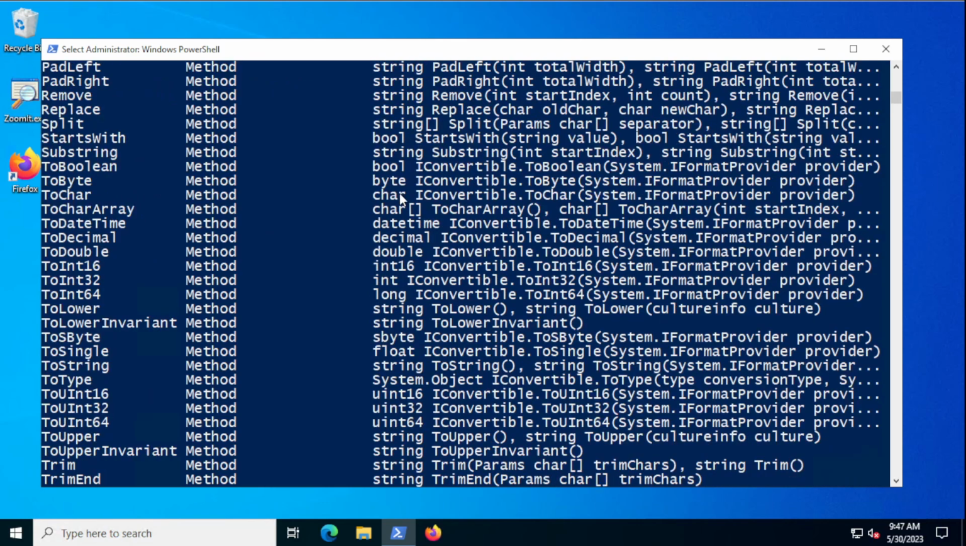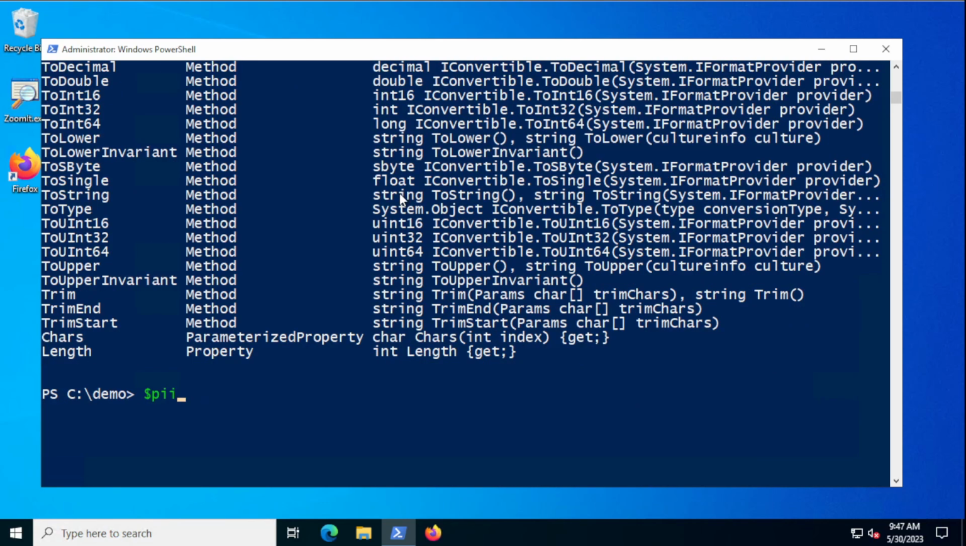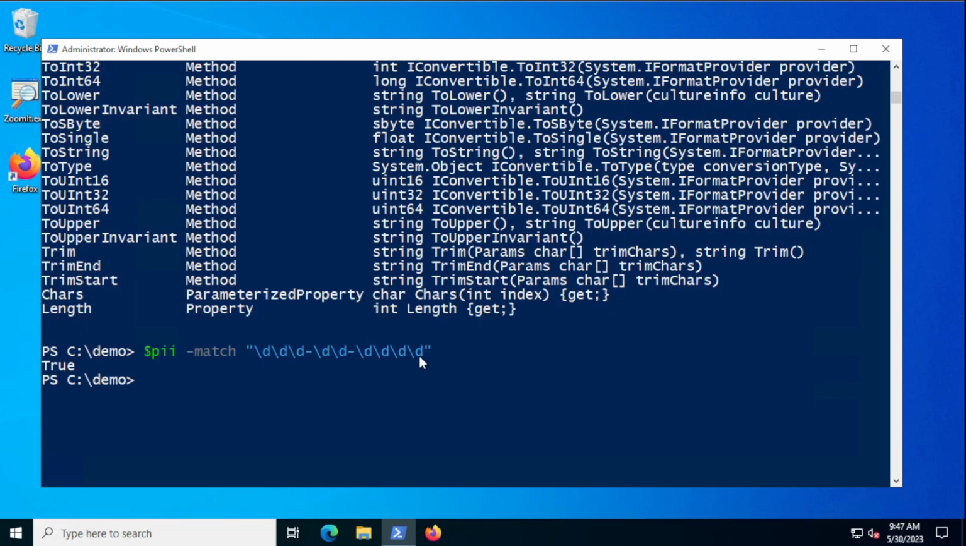So now let's say I want to see if that has a social security number in it. So I could do a match. And what's a social security number look like? Well, it's got a number, a number, a number, then a dash, then another couple numbers, dash, then 4 numbers, right? So does that match? Why, yes, it does. Hey, there's a social security number in there. Okay, now that's probably the easiest way to do it, right?